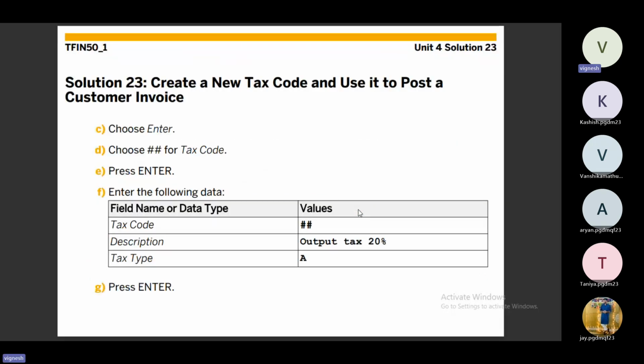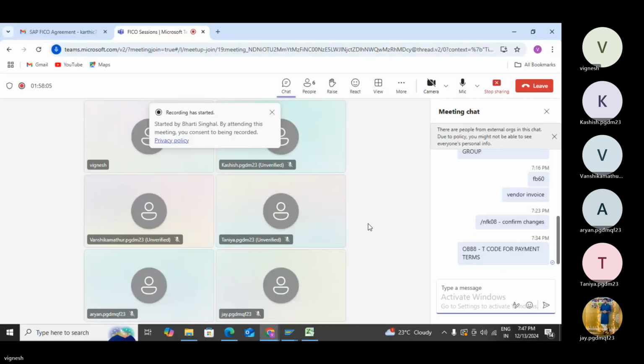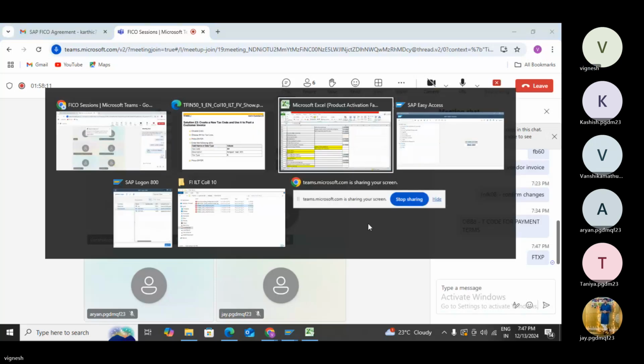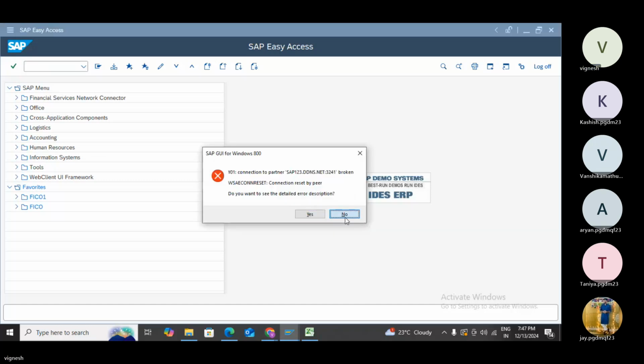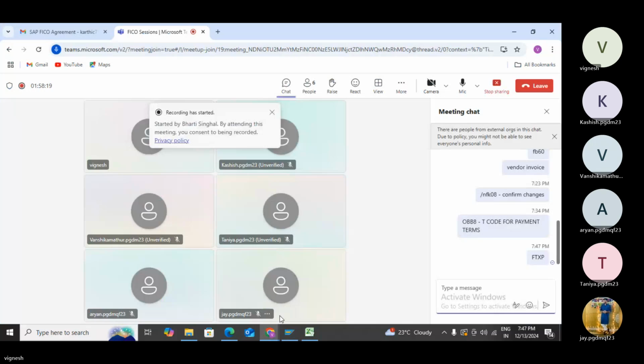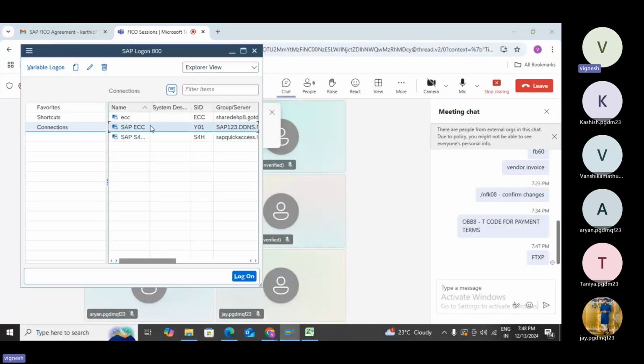For this we have create tax codes. The T code will be FTXP. Here we need to put it as FTXP. We'll go inside. I'll stop here after completing this, I'll stop here for today.